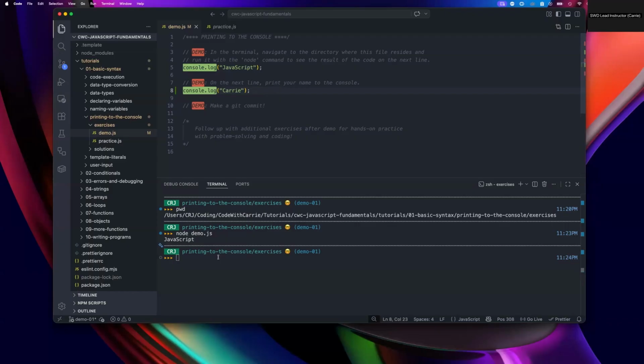Okay, so let's run it again. In the terminal, I'm going to hit the up arrow on my keyboard to bring up the last command that I put in and just hit enter. And I see now that I have two lines in the output, JavaScript and Carrie. So each of these lines of code, line 5 and line 8, both executed in the order I wrote them, and we see the result there. So that's really all there is to it.